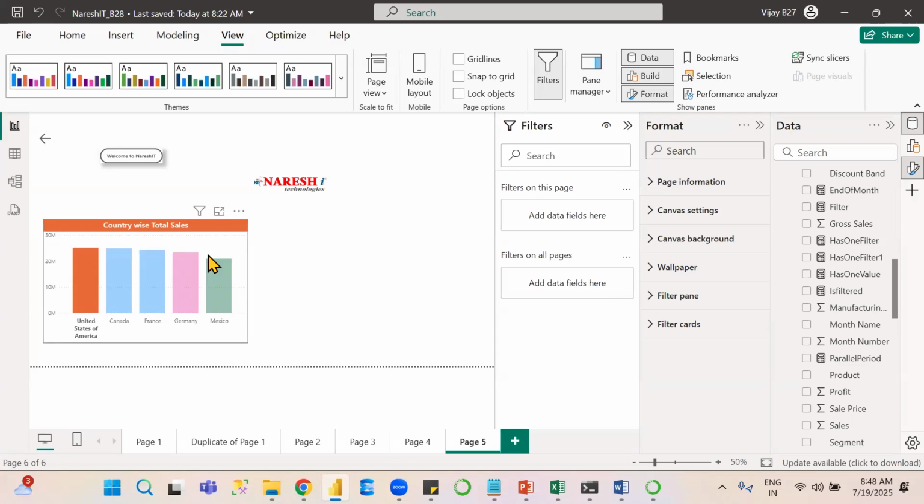Understand clearly or not? What is the difference between visualization filtering and filter pane filtering? In visualization, everyone can see, but the filter pane only the developer knows. Is that clear or not? Only the developer knows this particular filtering and everything. How many types of filters are there? Three. What are those?